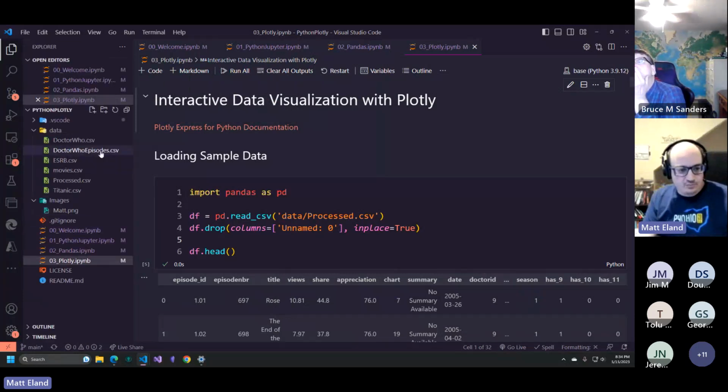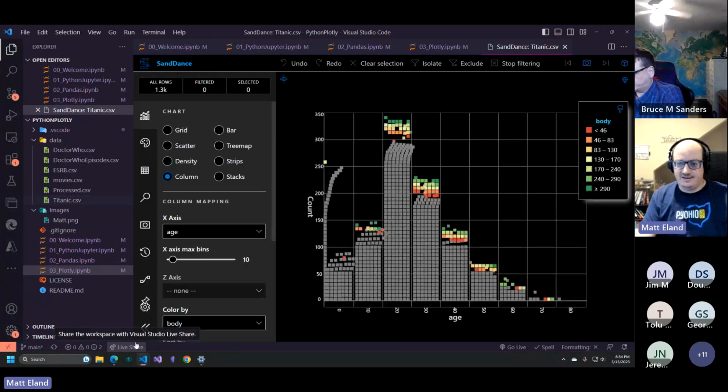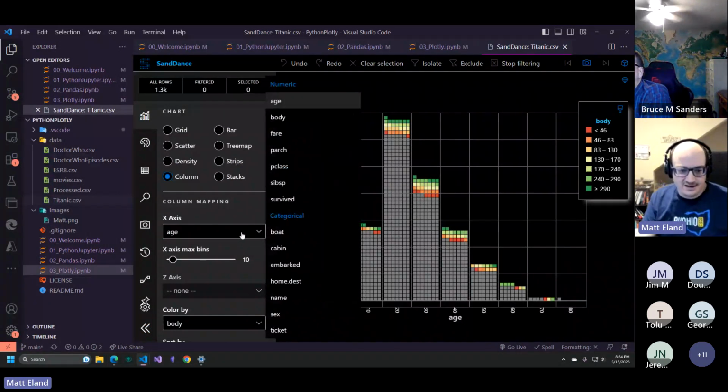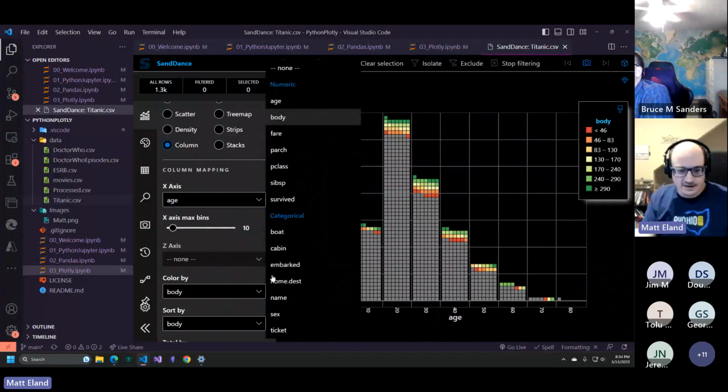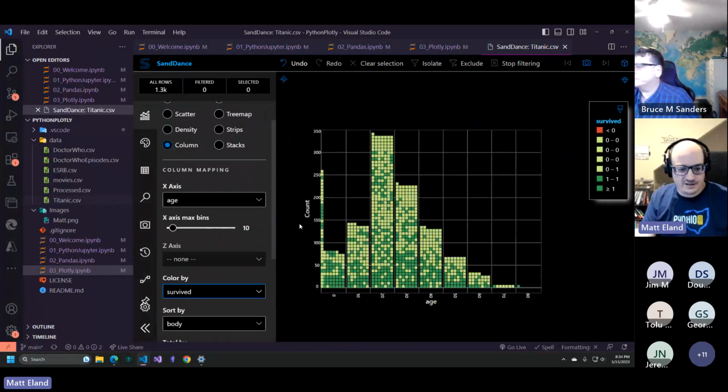Once you do that, you can right click on any data set, and I can say, hey, my Titanic data set, I want to view this data set in Sandance. And it gives me this nice little look here. I can see, hey, here's the age of people who were on the Titanic. Let's say I want to color them by, did they survive? And I can start to see their survivorship basis and the like.